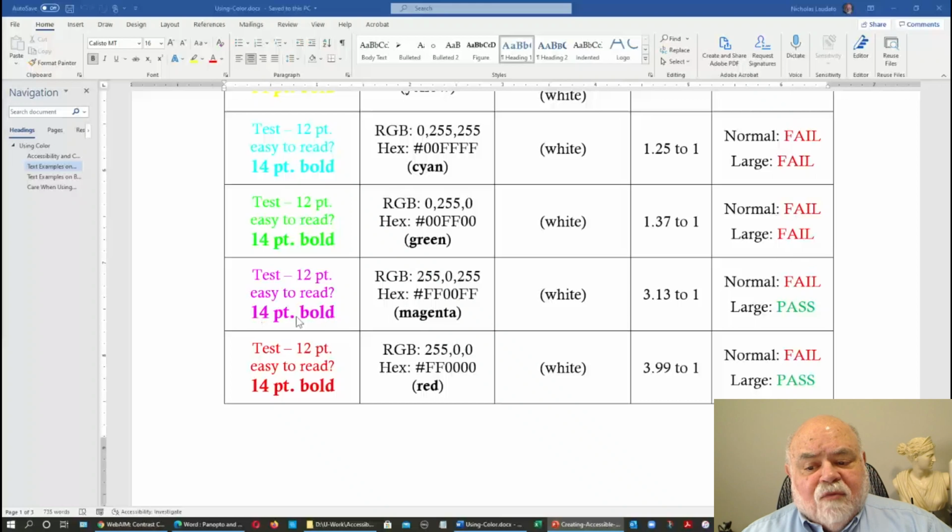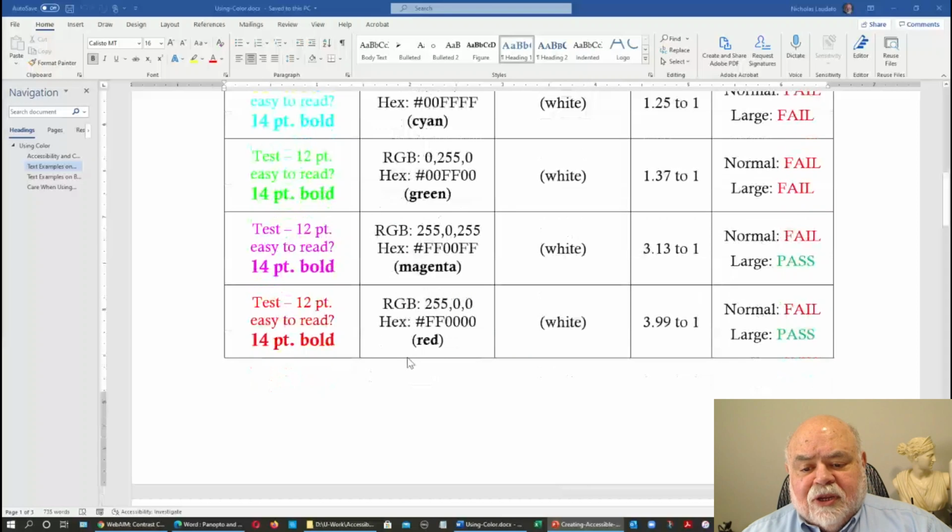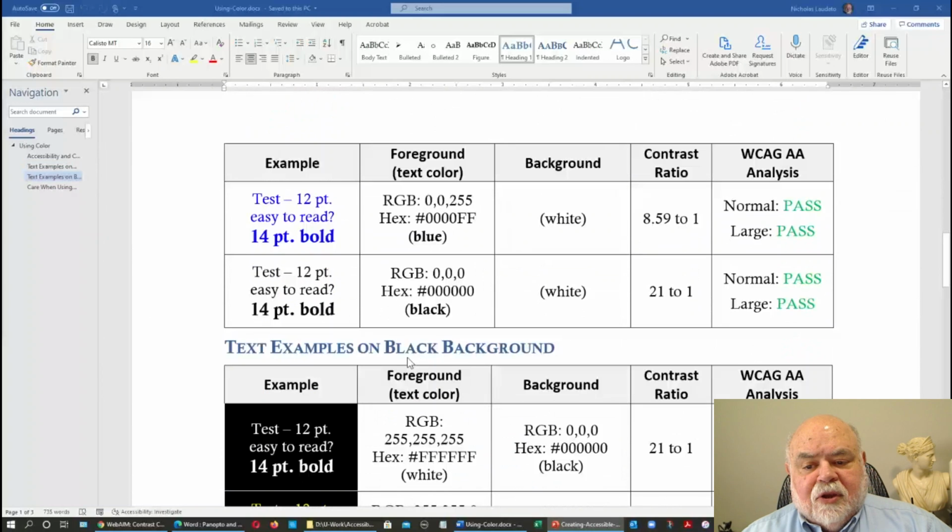So here we have in the 14-point bold under magenta, the first to pass the color contrast test for large text. The red text passes again the large text, but barely fails the normal text. I personally don't have a problem seeing either of those, but here we have the blue, which passes both, and obviously black. Black gives us the best contrast ratio, 21:1. The blue contrast ratio at 8.59:1 passes normal and large.